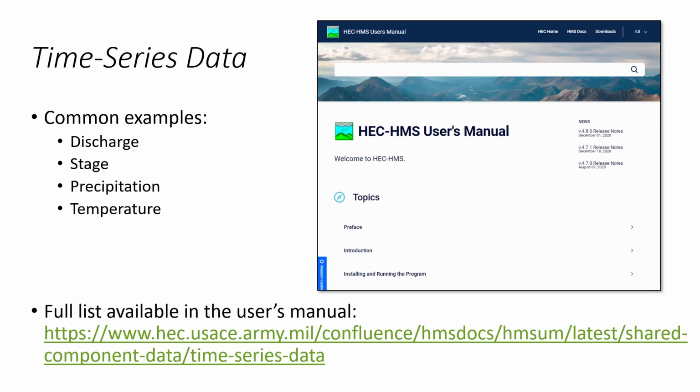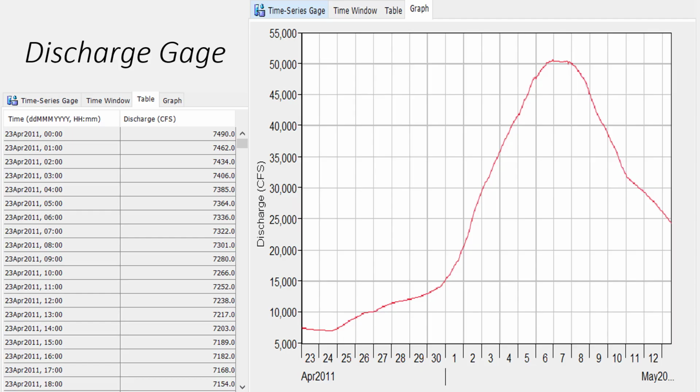Common examples of time series data include daily average stream flow, 15-minute precipitation gauge observations, hourly surface temperature measurements, and more. A full list of time series data that HMS can use is available in the user's manual linked here.